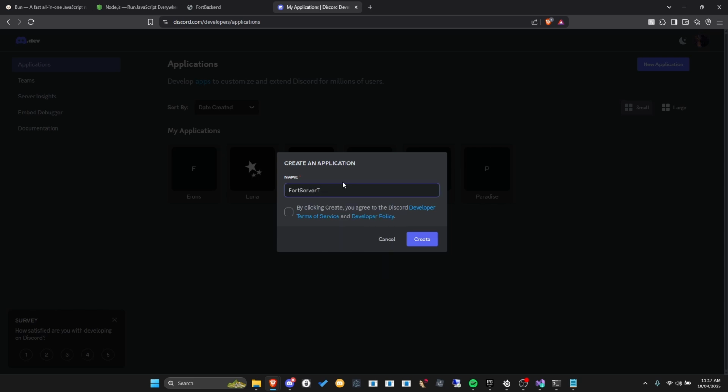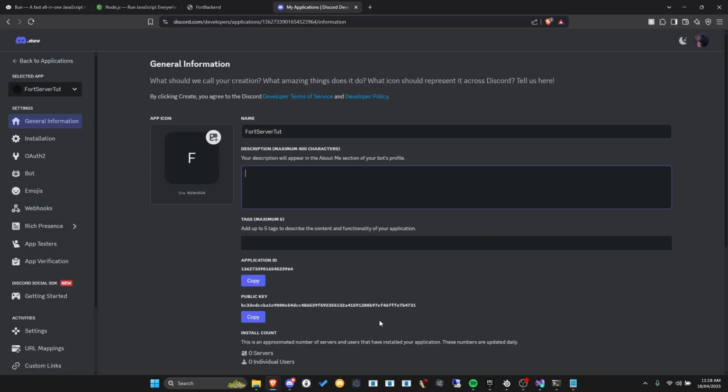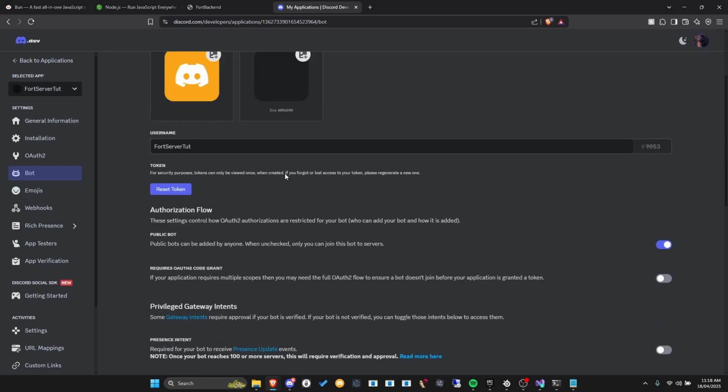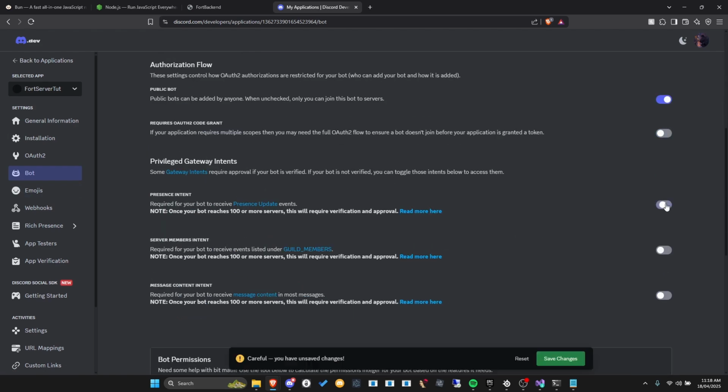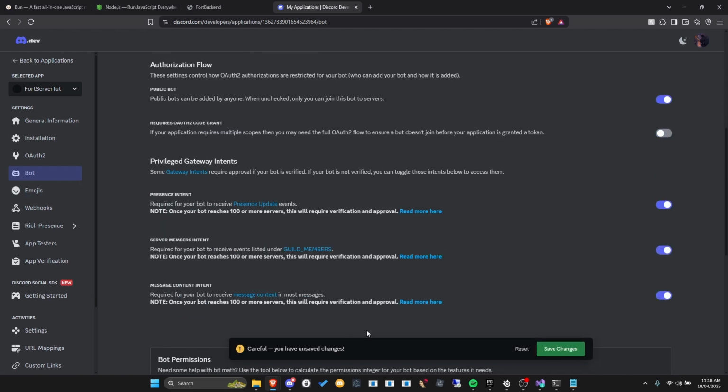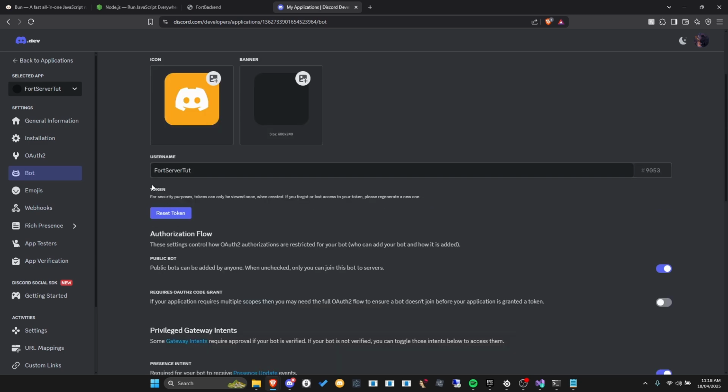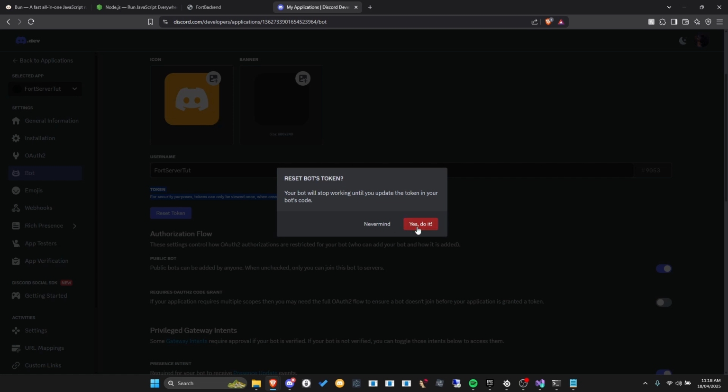So let's say FortServer, yep, create, I am a human. Right, so you're on this page, click on bot. Okay, now I'm going to tick this, and this. Then now you need to reset the Discord token. So reset token. Yes, do it.